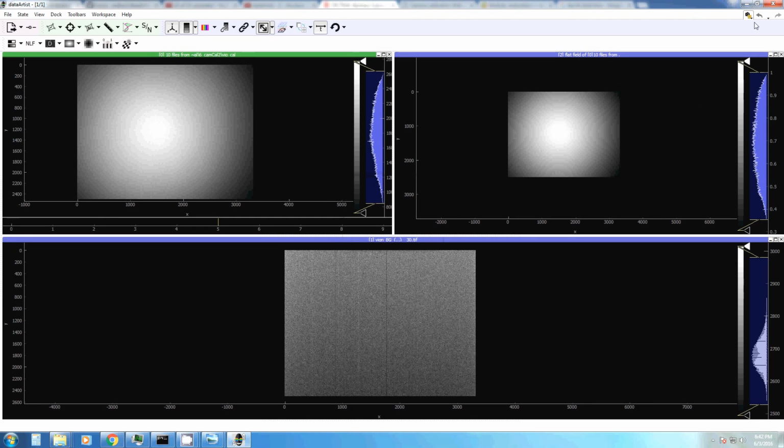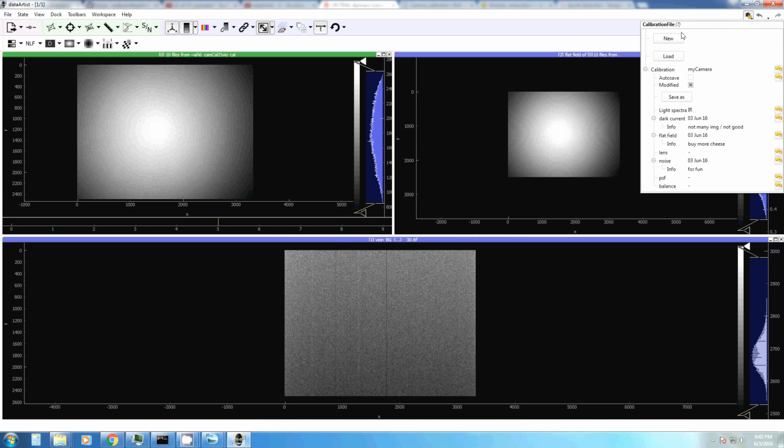Okay, let's go to our calibration. You see in light spectrum IR we have dark current, flat field and noise. In the visual spectrum we have nothing, because there's nothing in the visual spectrum measured so far.